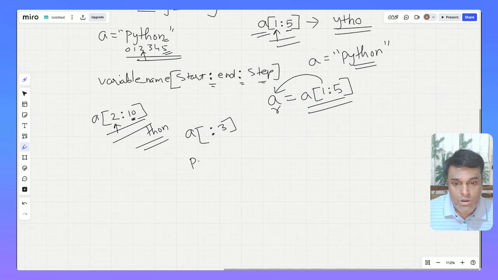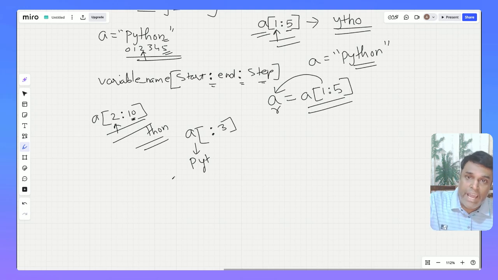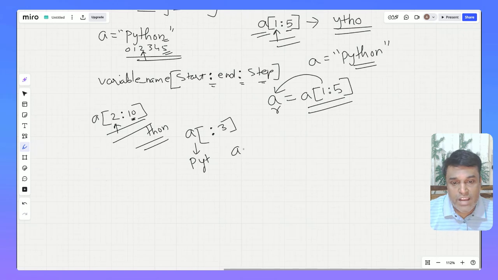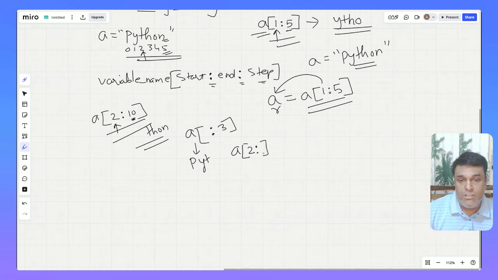Now, suppose I say A, 2, colon, and that's it. Now the end value is blank. Start value 2, end value blank. So it will start from 2 and go till the end. Again, it is going to print THON over here, because 2 starts from T.